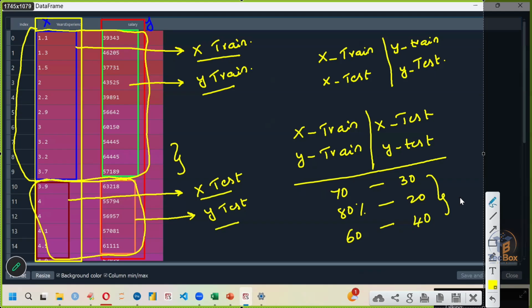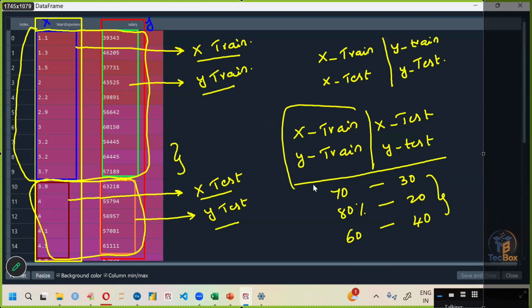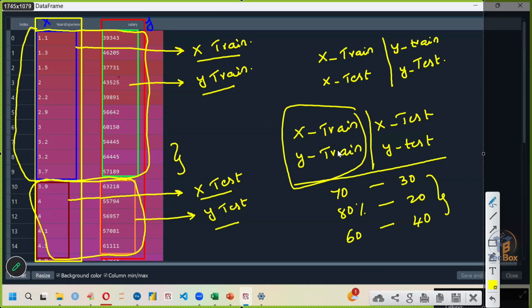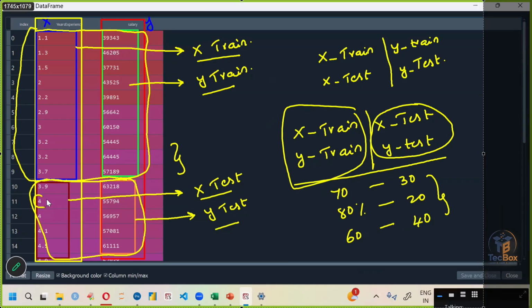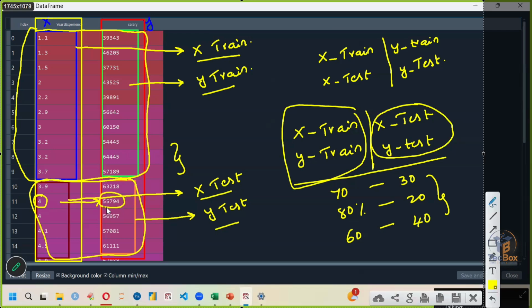X train, Y train, X test, Y test. So we take X train, Y train, and we train the model on this particular data, and we cross-check with X test, Y test, and see whether we are getting correct results or not. So we train the model with X train and Y train, and we give 4 years of experience and see whether we are reaching this 55 thousand value or not. That's how we will check. I will show you how, but we will always split the data into training and testing.